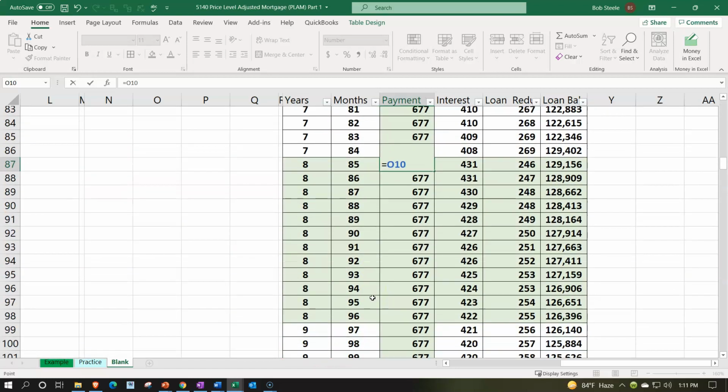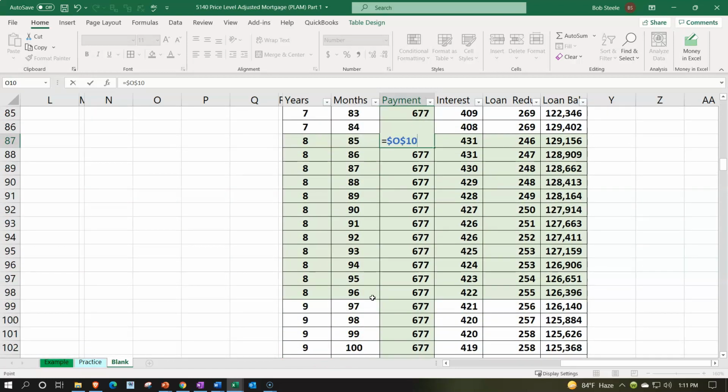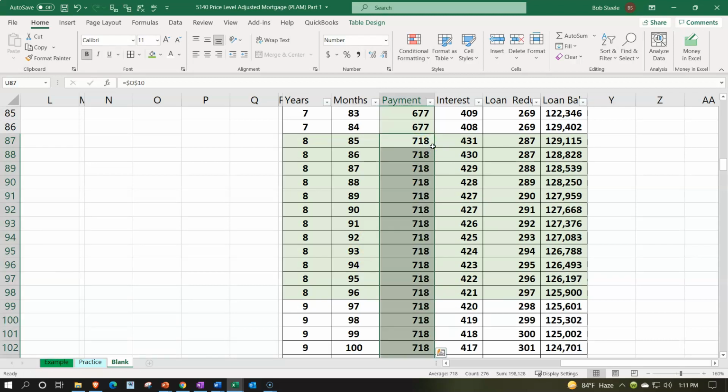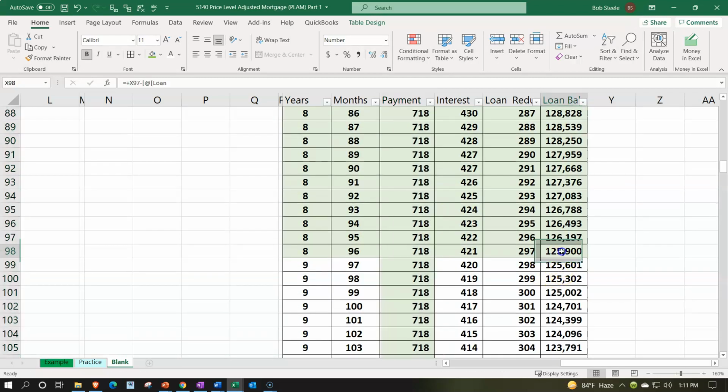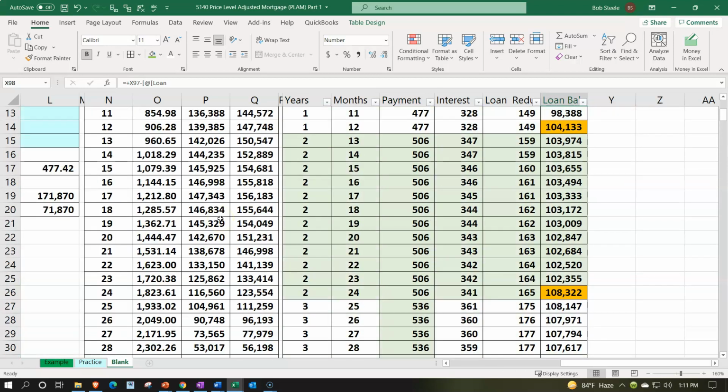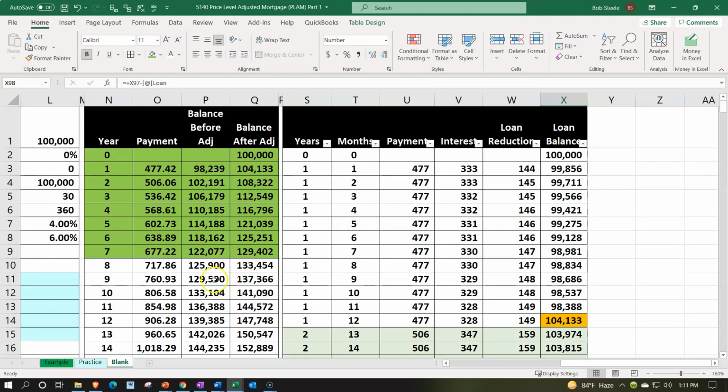717.86. And then we're going to say F4 on the keyboard. Enter. Put our cursor back on that one. Double click, taking that one on down to the end. End of year 8, 125,900. Does that match out?